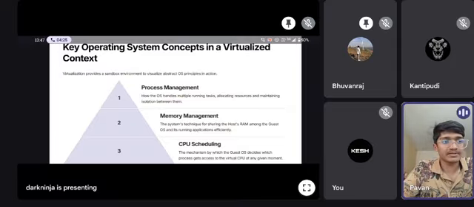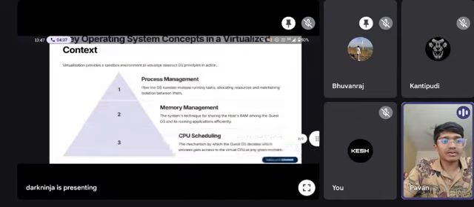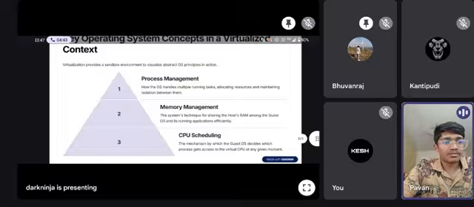Next, memory management. Virtualization adds an extra layer of memory abstraction: guest virtual memory to guest physical memory, then to host physical memory. Techniques include shadow page tables, extended page tables, or nested page tables. Memory ballooning dynamically reclaims unused memory from virtual machines.